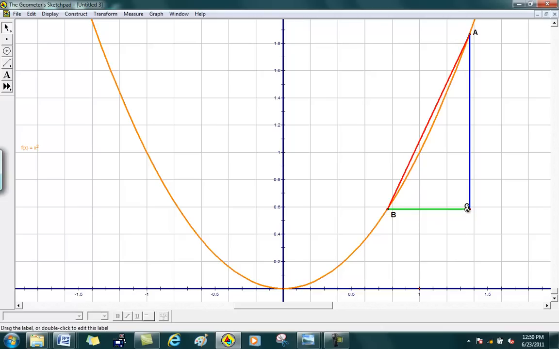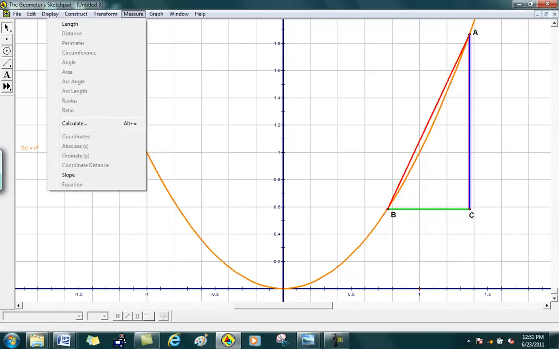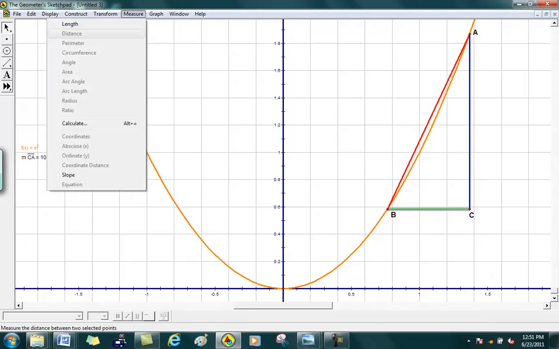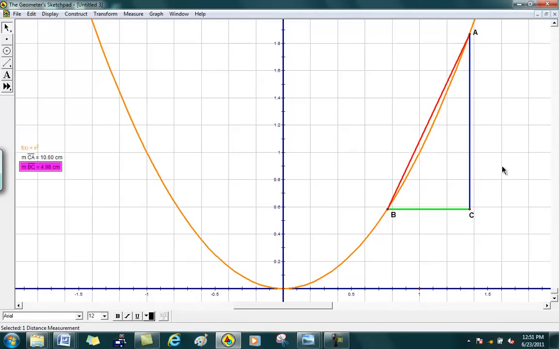Let's move this point out here so it stands nicely. Remember, what we want to do is investigate the slope of AB. This is how we're going to do it. Select the blue segment, go to measure, and it gives you the option of measuring the length. There it is. Then measure the green length. Select that, measure it, and it gives you the length.